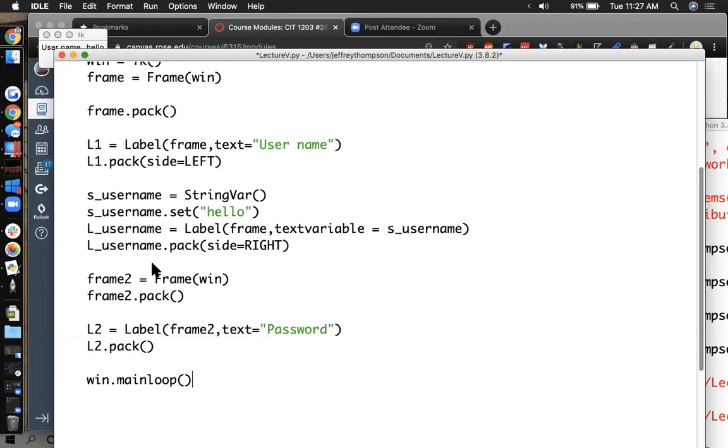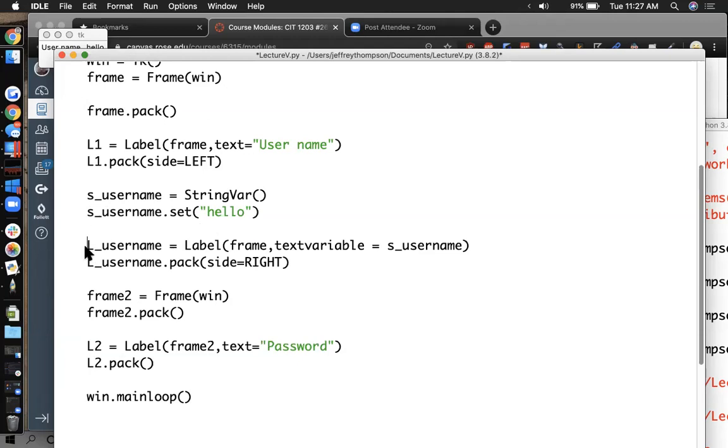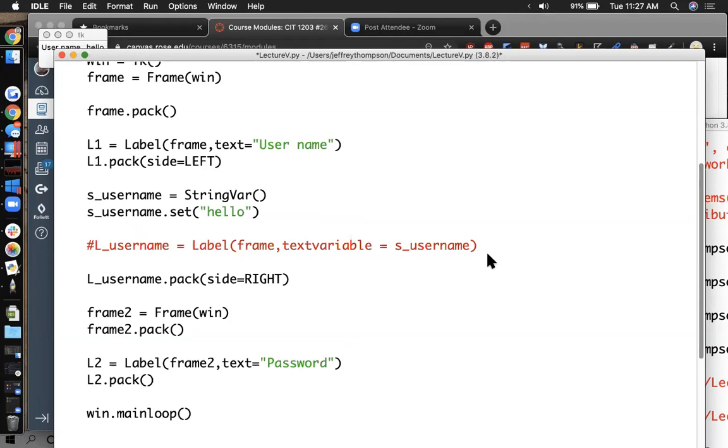Okay, good. All righty. So I don't want to just merely display this string hello. I actually want them to be able to edit it. So instead of making a label, I need to make an entry field. There's nothing wrong with leaving that there, just as an example that you can attach a string to a label. But here's what I'm really going to do. I'm going to call it the real creative name of E1. I'm just going to create an entry field called E1.